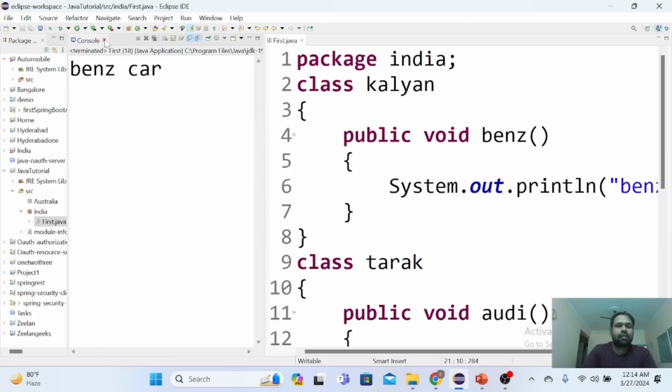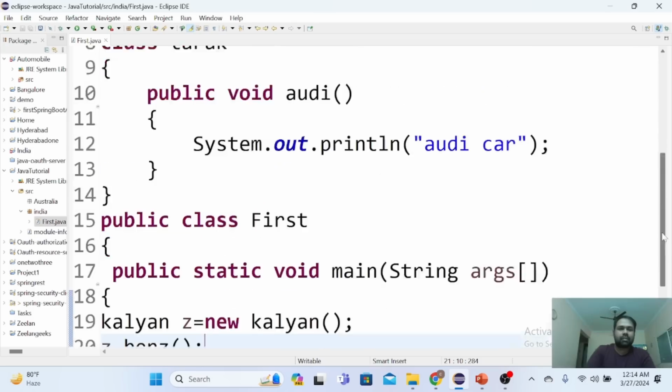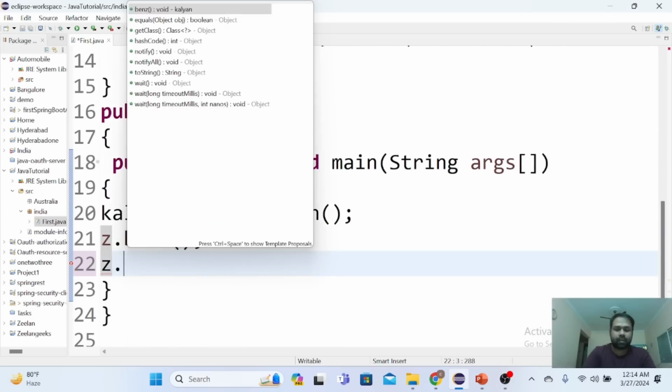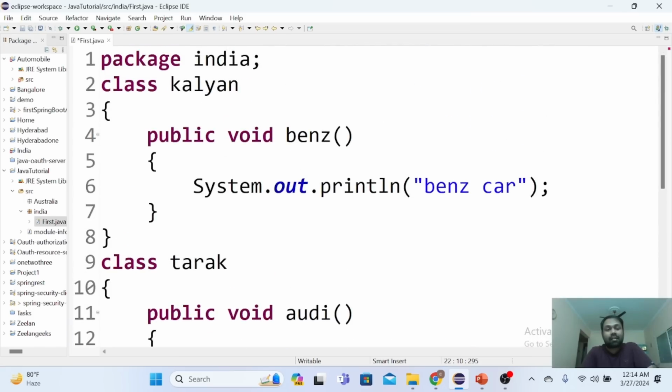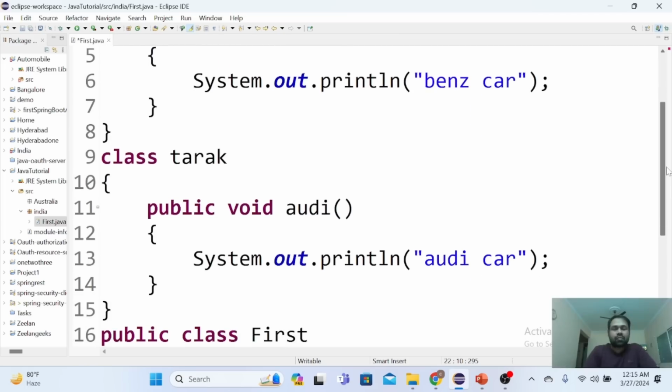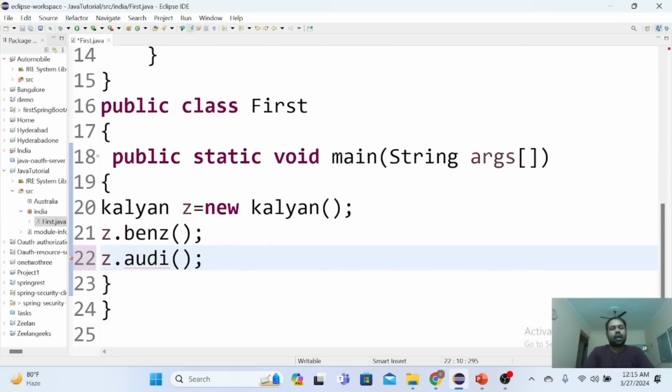Benz car. Then, using the object of Kalyan, z, you are trying to access the property of Tarak. See, you are getting the error here. Why? The object belonging to Kalyan cannot access the property of Tarak. You cannot go to someone else's house and access their property without their permission. That's what is happening, right? So the objects of respective classes only can access their class properties. Got it?